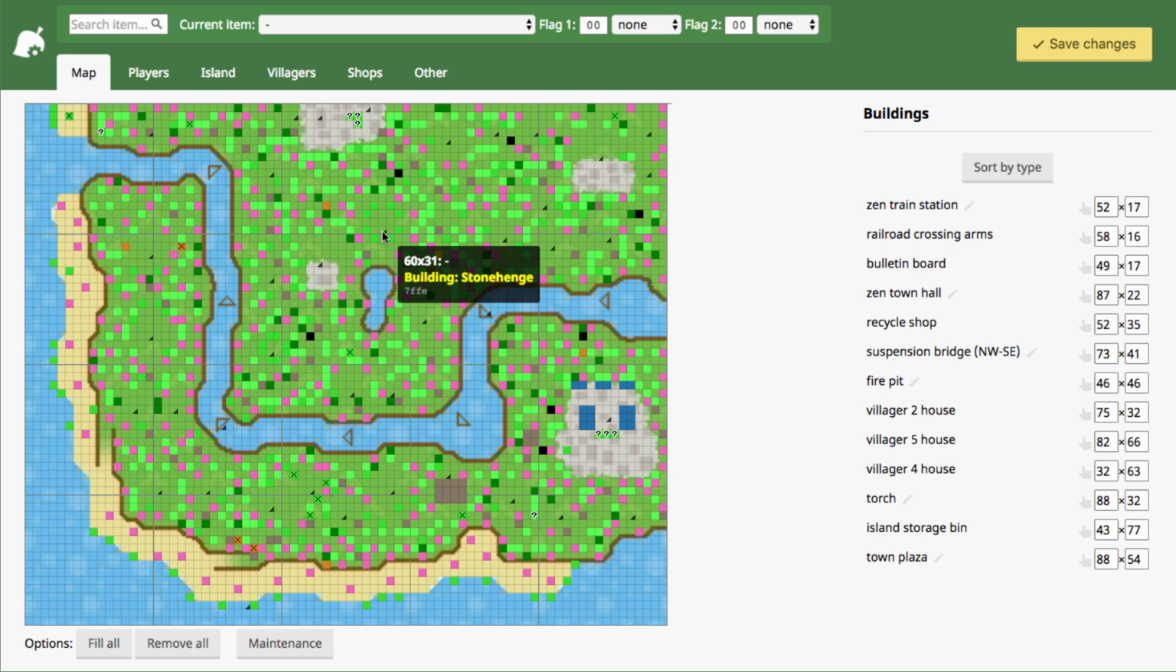And for public works projects that are 3 spaces across, the little triangle will be in the center front space that it occupies. So Stonehenge here is 3x3, so this triangle is where the front middle space is, then the rest of those spaces are the actual Stonehenge.